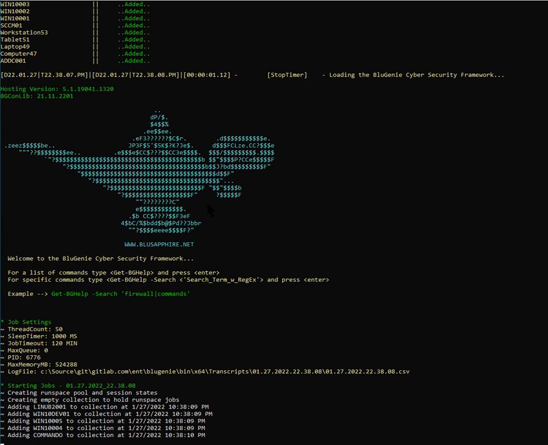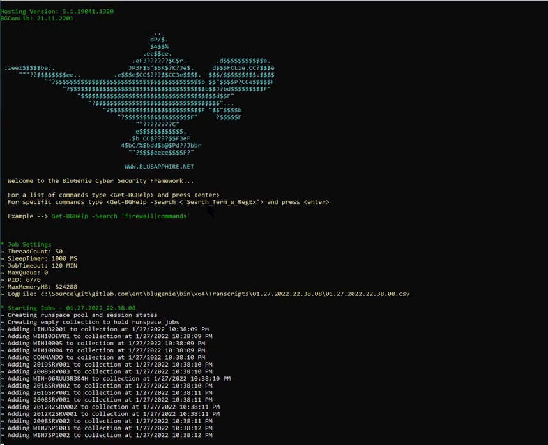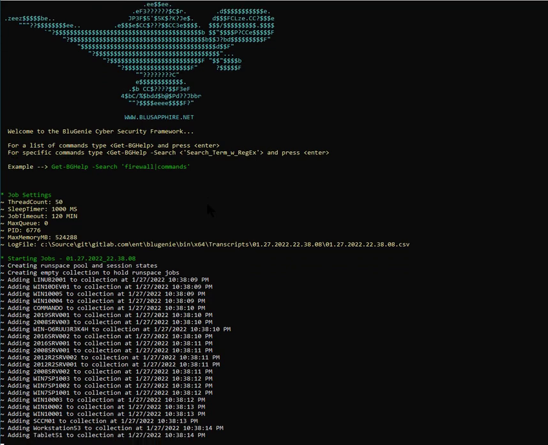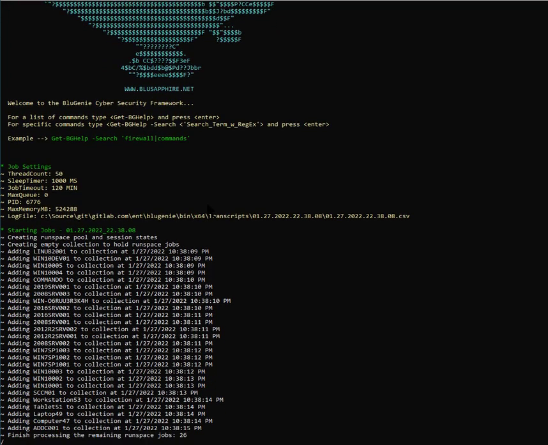So you can see BlueGenie loaded. We have it set to not be hidden, so it's in the foreground. We can see all the activity happening. All the computers have finished with their connection, and now they're processing all the data, and then we're going to start getting returns shortly.